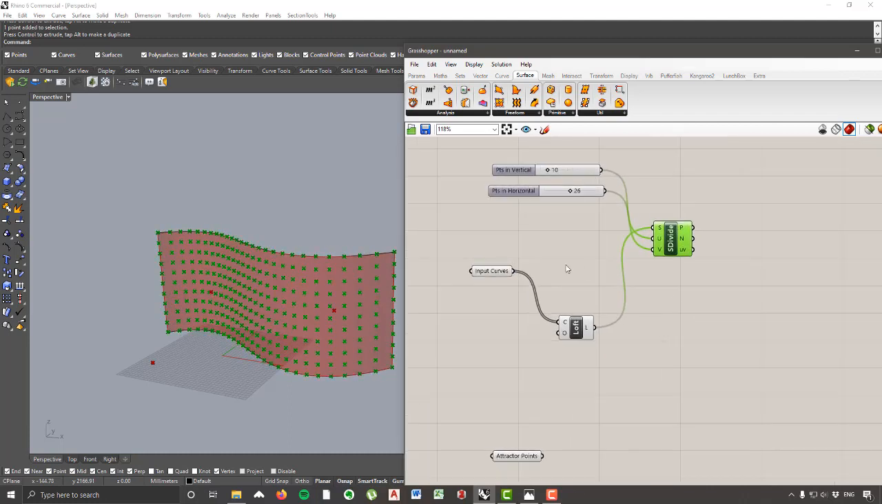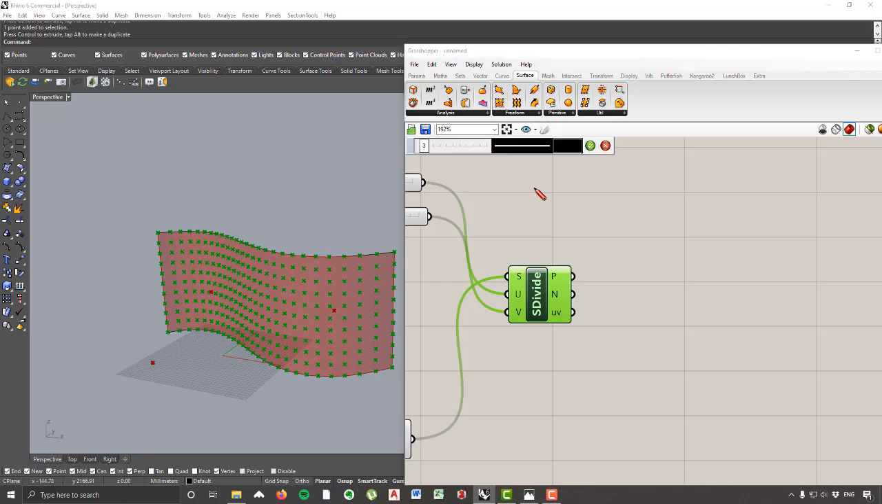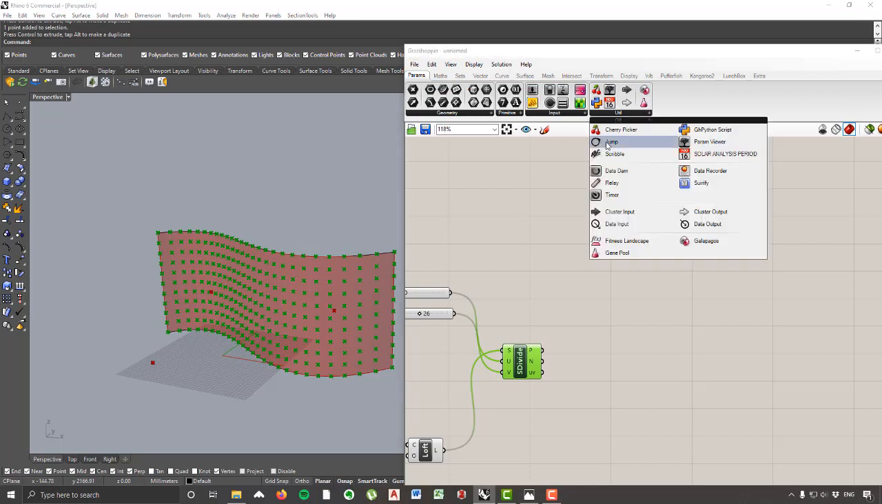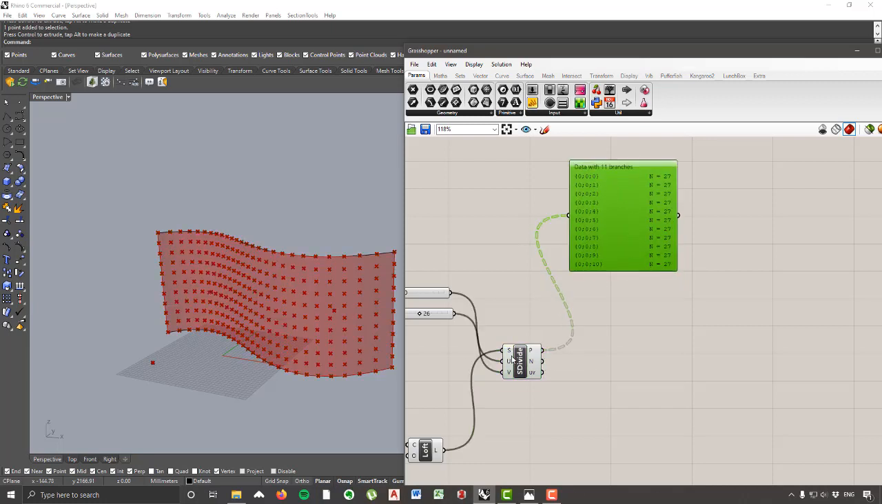Now, when we look at the output of these points, you can see that they are in a certain data structure. To get a better idea of this, you can see there's a bunch of leading zeros. So leading zeros, as we've mentioned in class, let's go to params, utilities, param viewer, and plug the points into param viewer. So you can see that there's 11 branches in this data set. The leading zeros here are empty branches, and then there is one sort of meaningful branch.